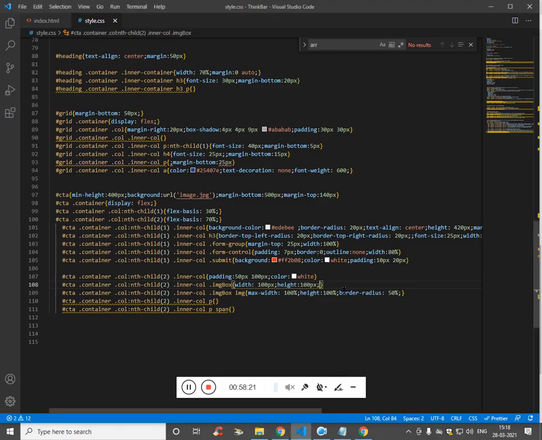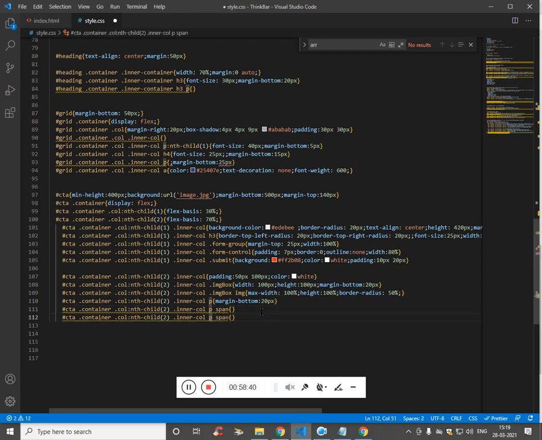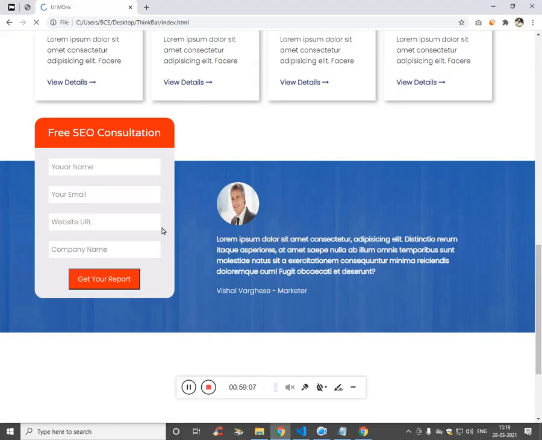We are carrying it from the top. The same way, margin to paragraph. Then the second paragraph has font weight of 600. First paragraph, second paragraph. Actually, we have three paragraphs, it says, but there is only two.